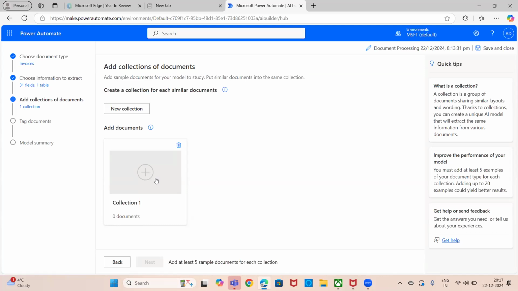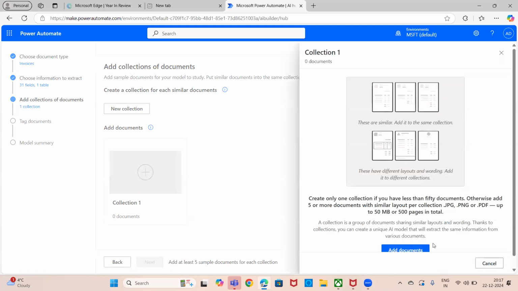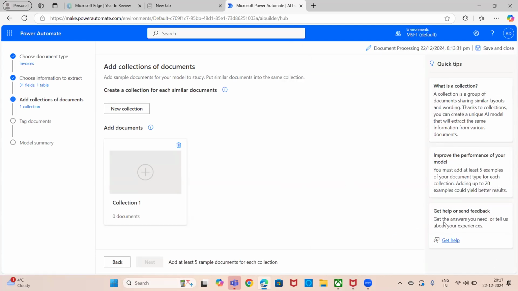Is there any limitation for the collections, like how many collections we can add? I think no, you can create any number of collections. You can keep on creating.